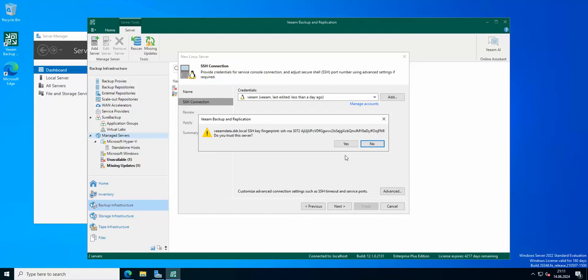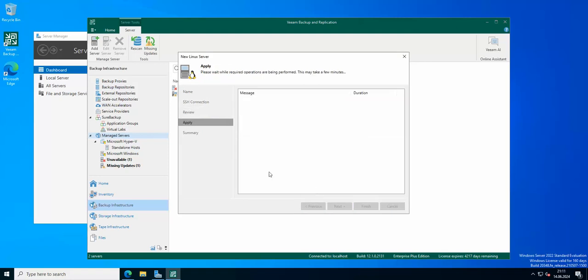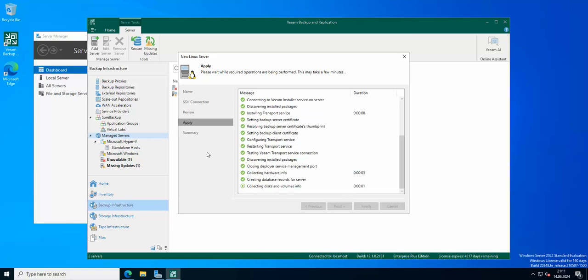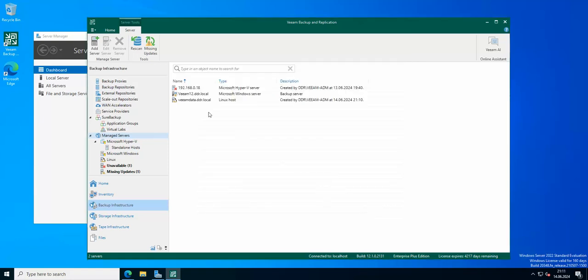Okay. And now let's check. So you can see closing Deployer Service Management port has been successfully done, because the firewall is already present on our Linux machine. And there we go. Our Linux server has been added to our Veeam management.